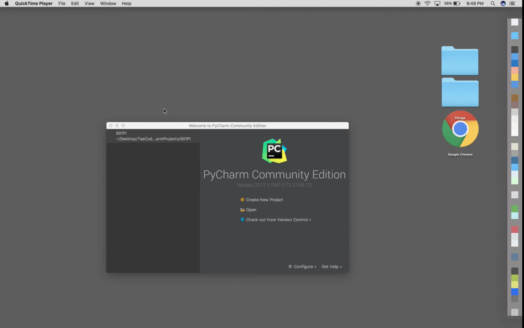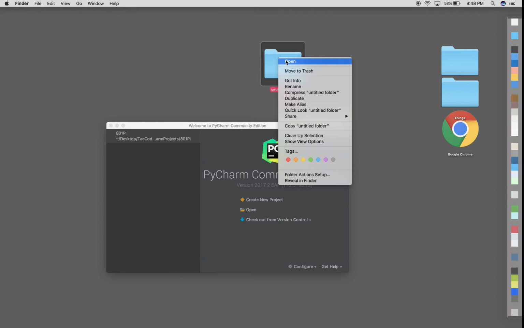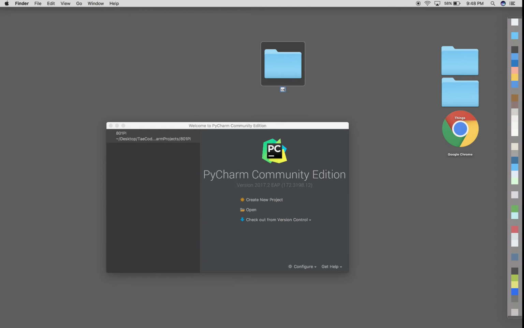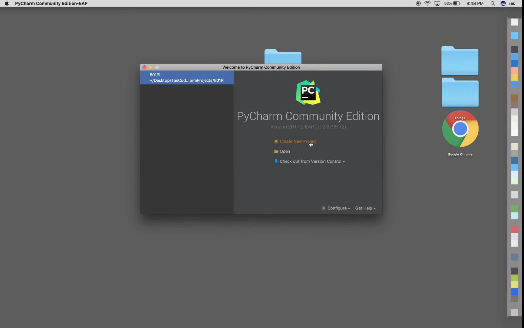So now that we have PyCharm, open PyCharm, we have to create a folder. So create a new folder and call it CS1, standing for Computer Science 1. Once you have created this folder, click Create New Project.